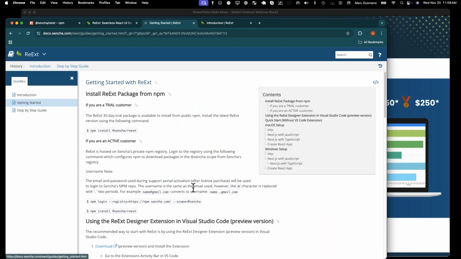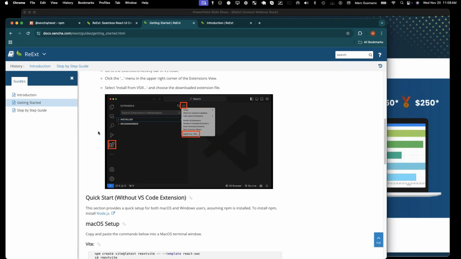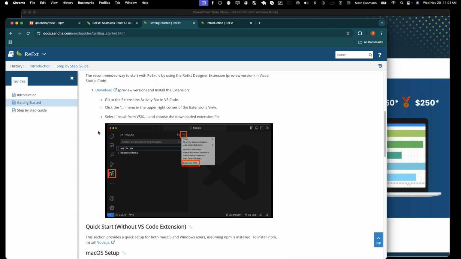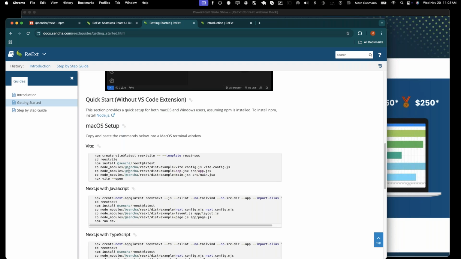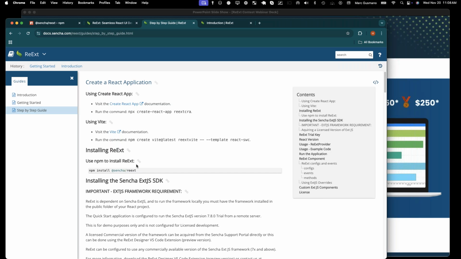If we take a look at the ReExt documentation, it's under docs.sencha.com, just like where all the other documentation is. We've got the introduction, getting started, how you acquire ReExt. You could possibly use the ReExt Designer, which is something we're building. It's a preview version, and then it gives you some getting started, etc. So this is a great place to get you going. And then how to create a ReExt project is essentially creating a React application. So you'll go through all those steps as well.